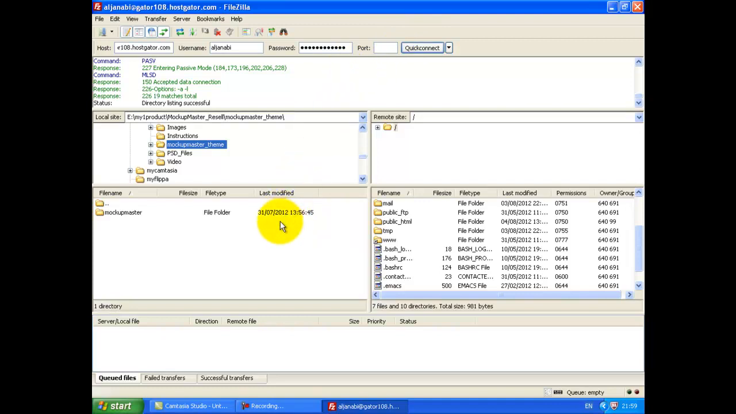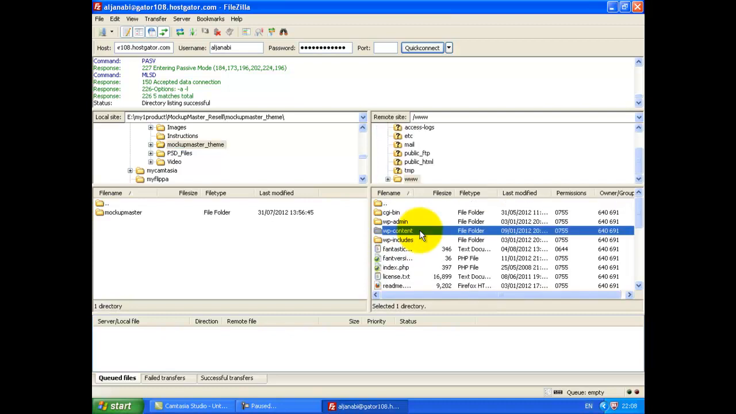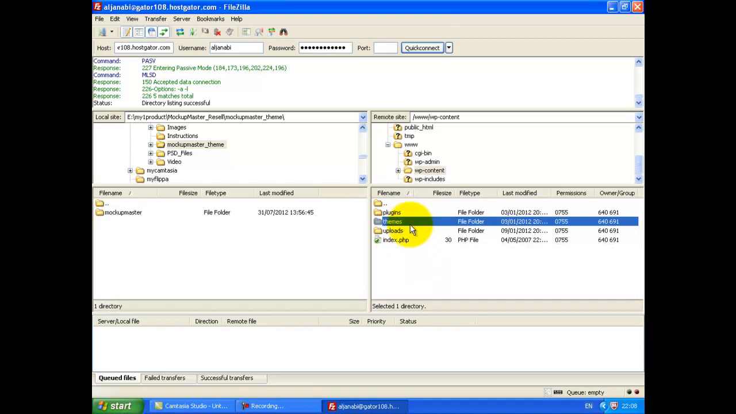The left side is showing the files stored on your computer. The right side is showing the files stored on your server. Go to www. Double-click WP-content. Double-click Themes.